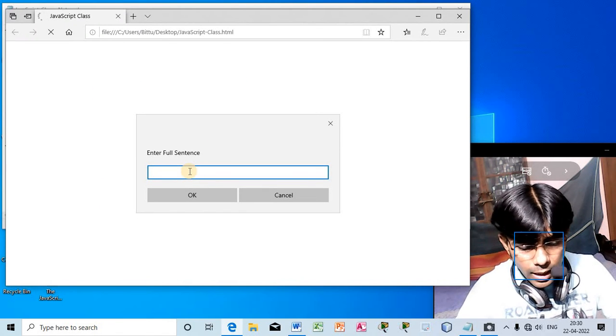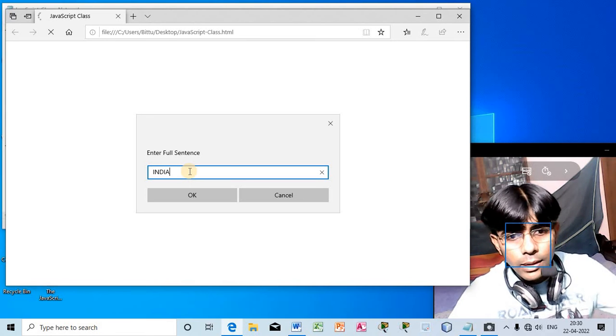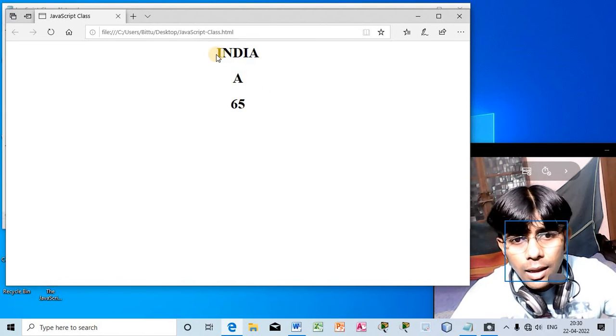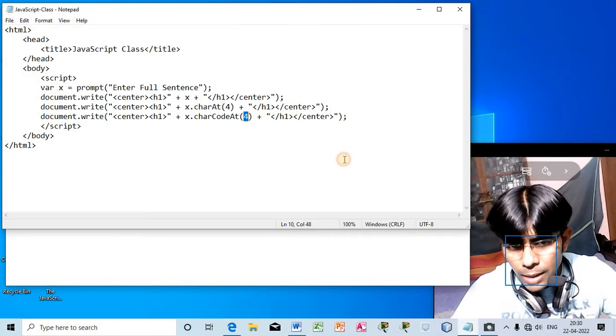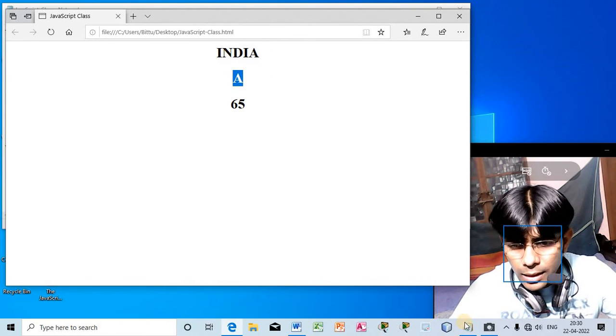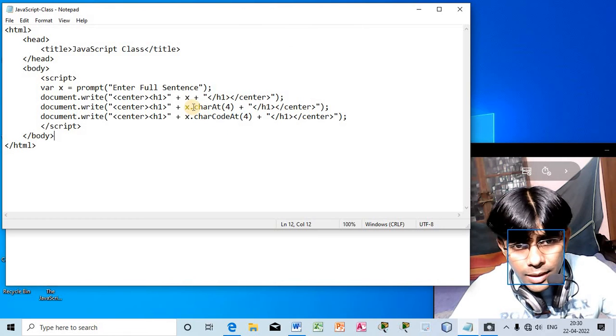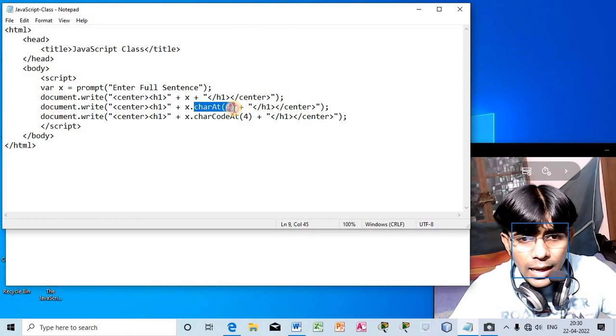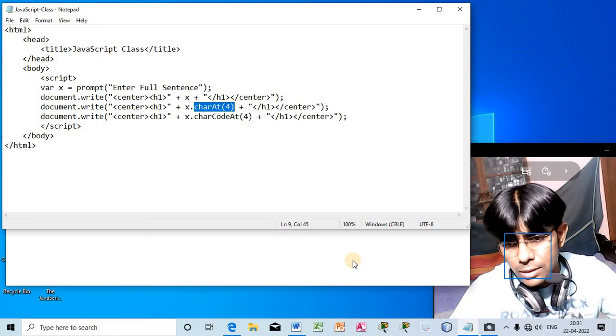INDIA, so India. See, 0 1 2 3 4. So A is at the 4th location, and I am searching the 4th location. A is at the 4th location, and that has been extracted by charAt, and we have to mention the index location, right? String dot charAt and then the index location, right?